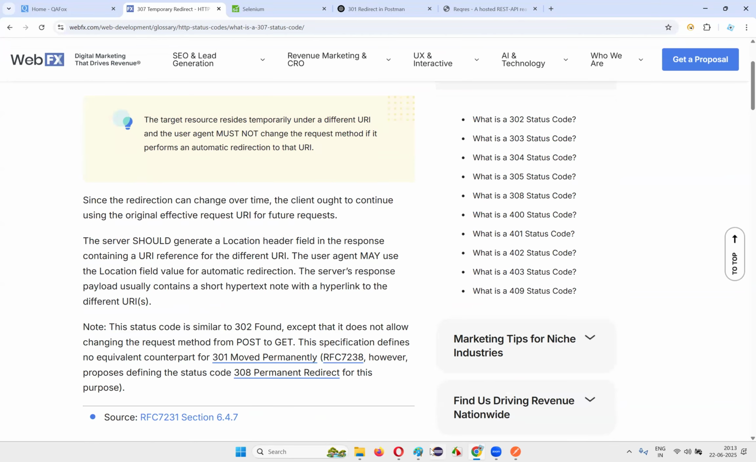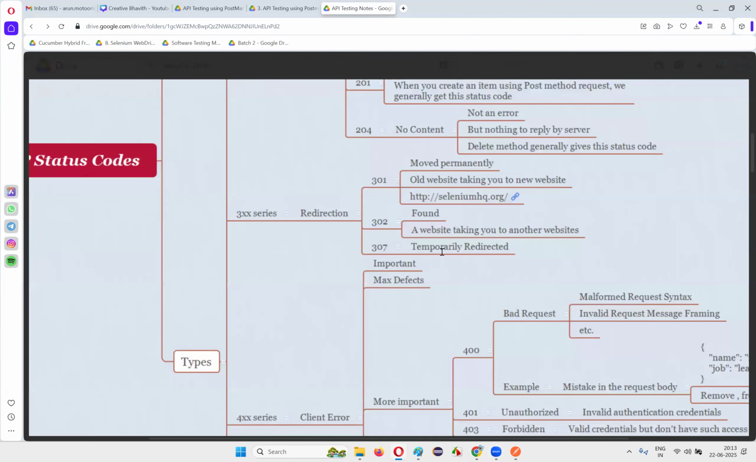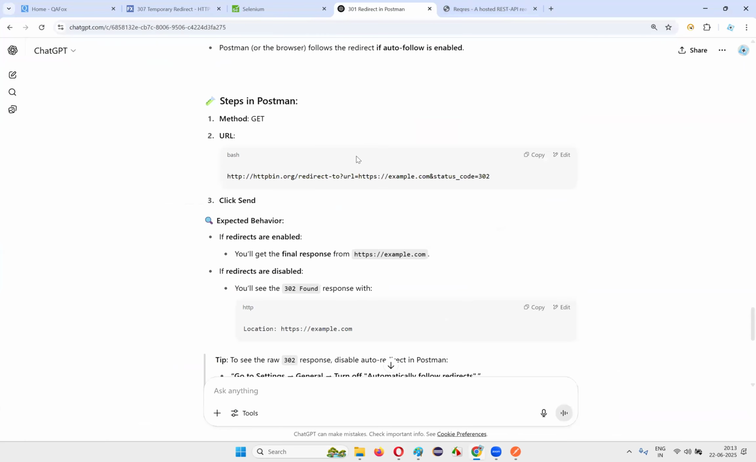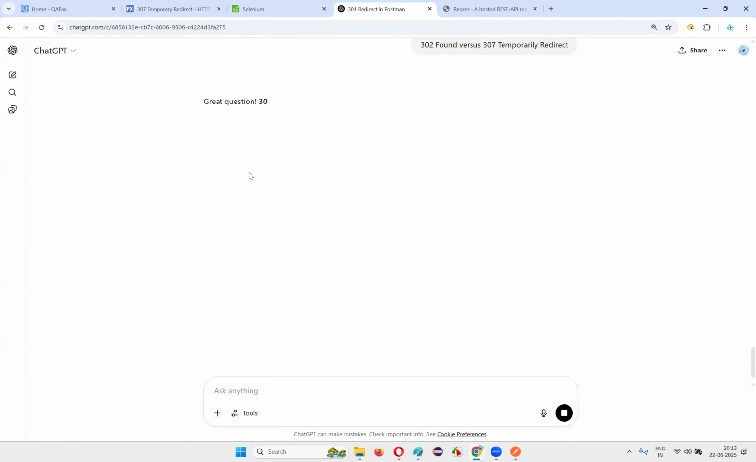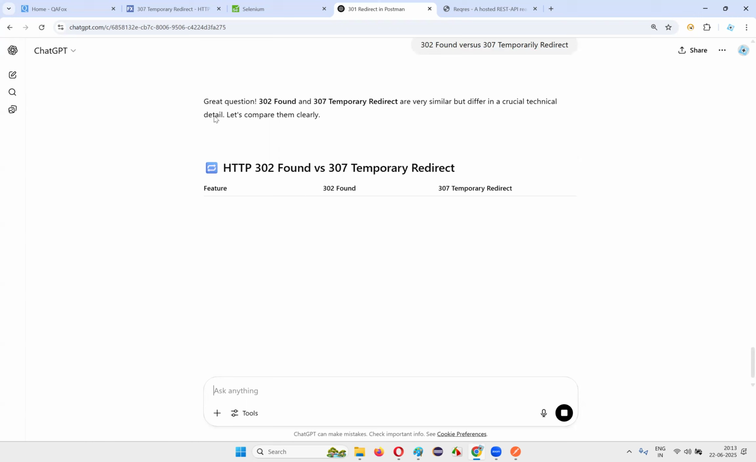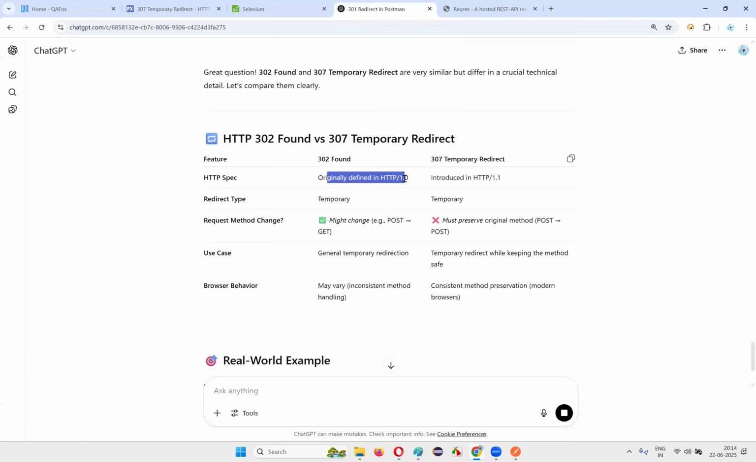So let's find out about 307. It is also moved temporarily. What is there in the notes here for temporary? This is similar to 302, but some difference is there. We'll be finding it out. 302 Found versus 307 Temporary Redirect. Technical detail. Temporary, both are the same.